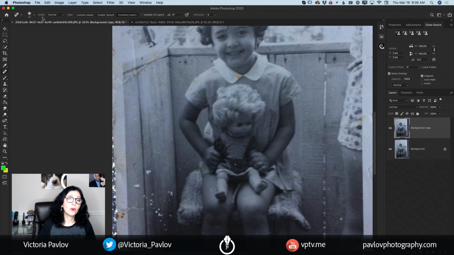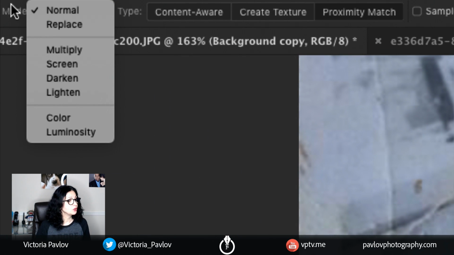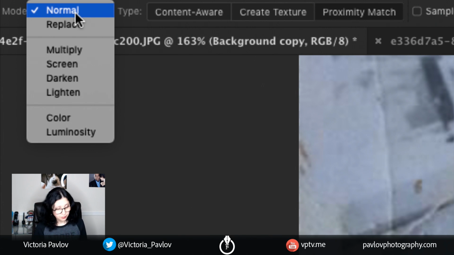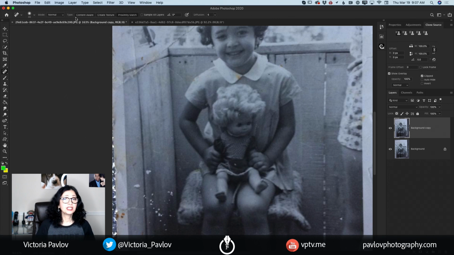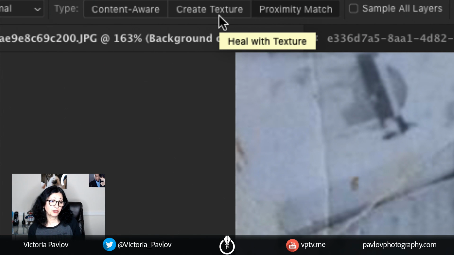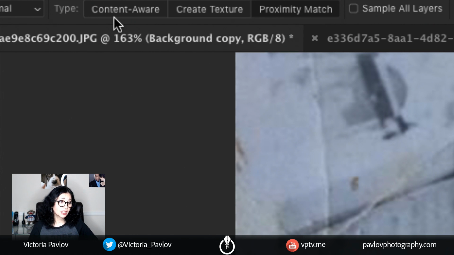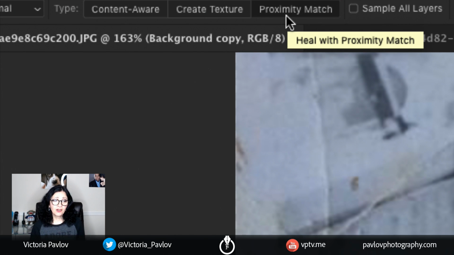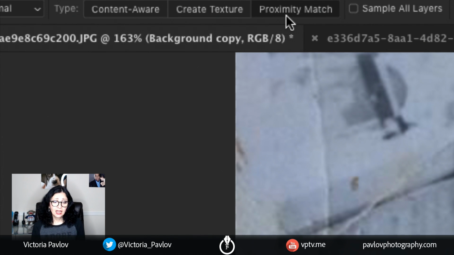After that, you need to specify the mode. If you click on the mode menu, just like this, you have a few options you can choose from. Usually I specify the mode as normal, but it's up to you. Next we have type. We have 3 different types of Spot Healing Brush Tool: content aware, create texture, and proximity match. To be honest with you, I almost never use create texture because in my workflow it never works. Almost all the time I'm using content aware, but sometimes it's very helpful to switch between content aware and proximity match. So proximity match basically analyzes the area next to the area you want to fix. I will show it to you.